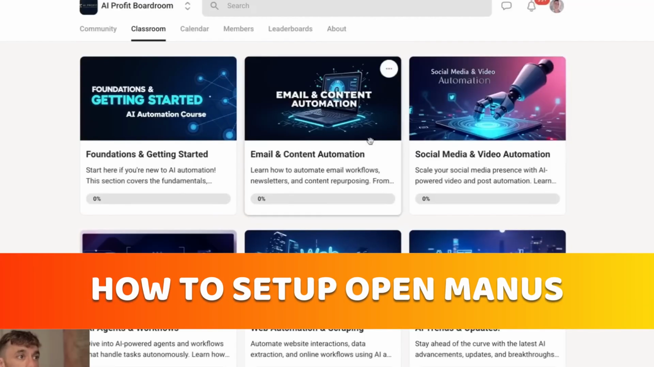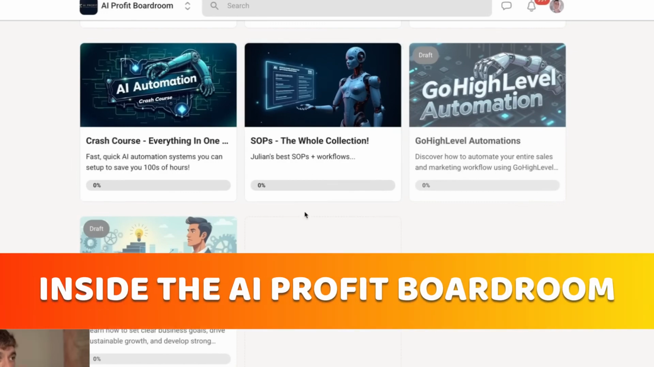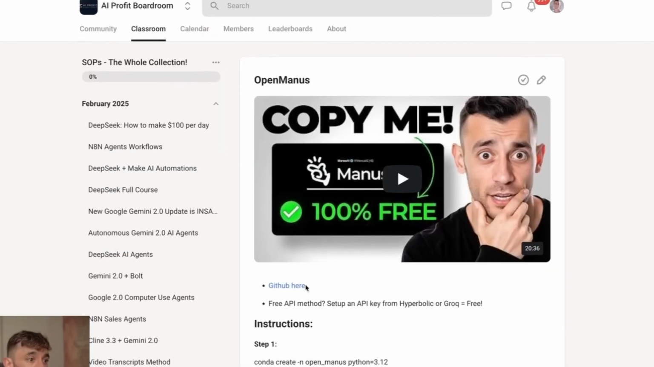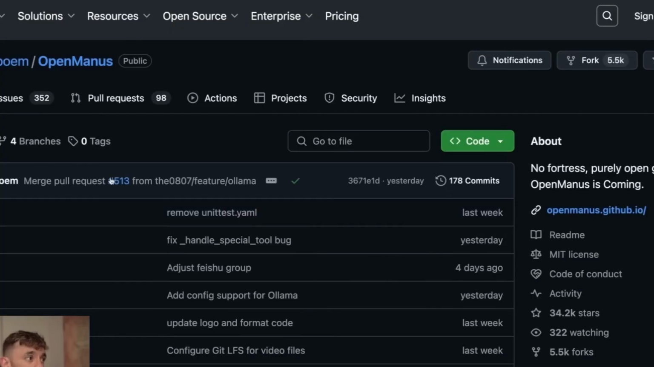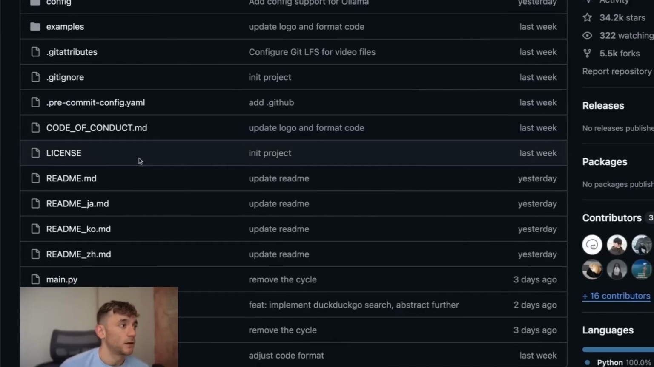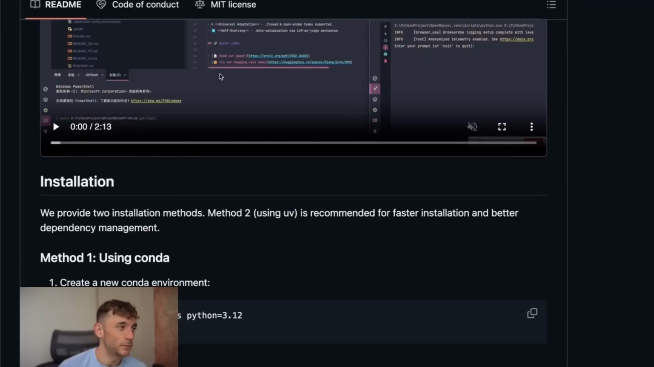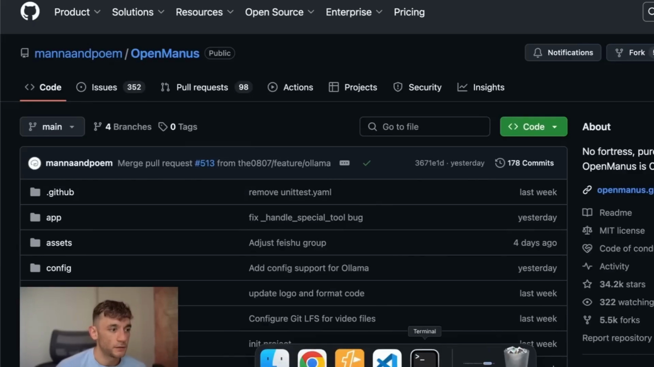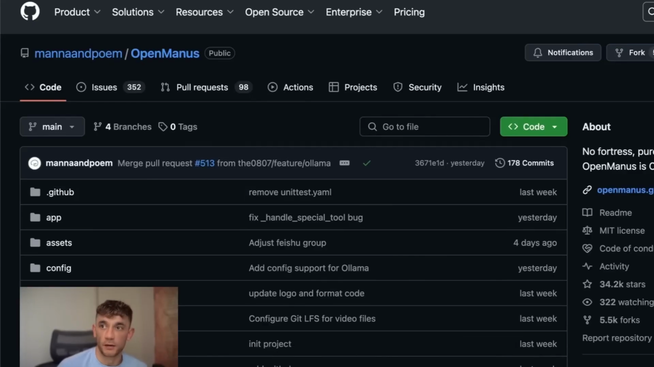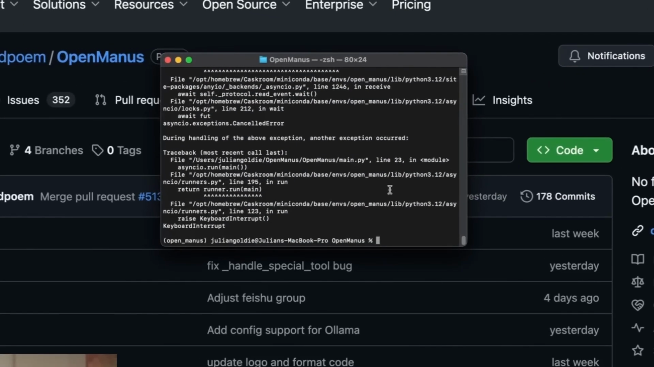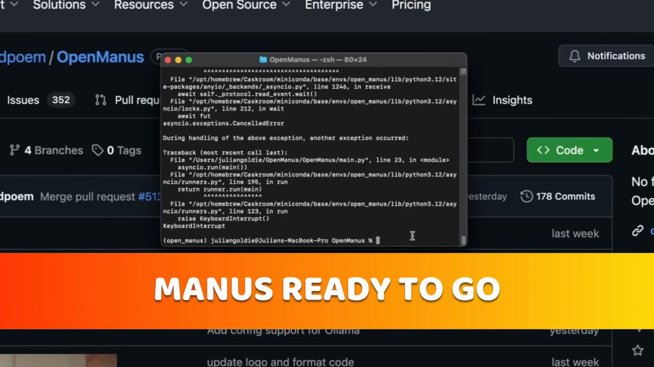If you're not sure how to set up OpenManus, it's inside the AI Profit Boardroom. Just go to the SP section and you get access right here, or you can just go to the GitHub available at OpenManus and just follow the instructions here. It is a little bit technical, but you get the point. And I've got this already set up, pre-set up inside the chat right here. So we have Manus ready to go.